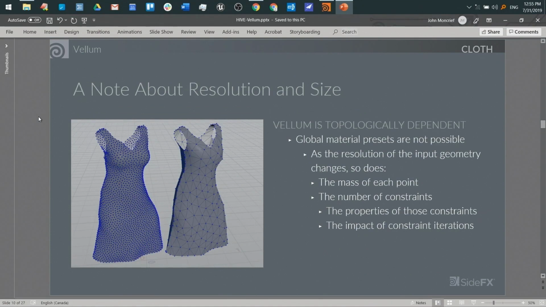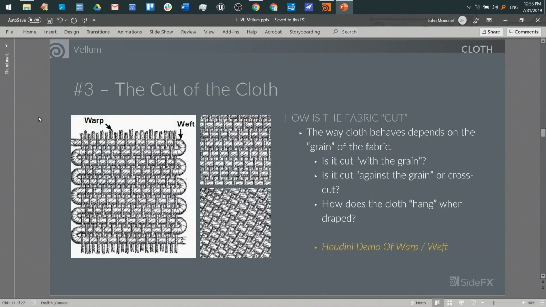All right? I also want to talk about the very last thing, and I've got about 5 minutes, which is perfect. The cut of the cloth. So every fabric and fiber has a grain to it in some way, shape, or form. Okay? And we talk about how that grain works and whether or not a square of fabric, so imagine those are bed sheets on the far left-hand side.